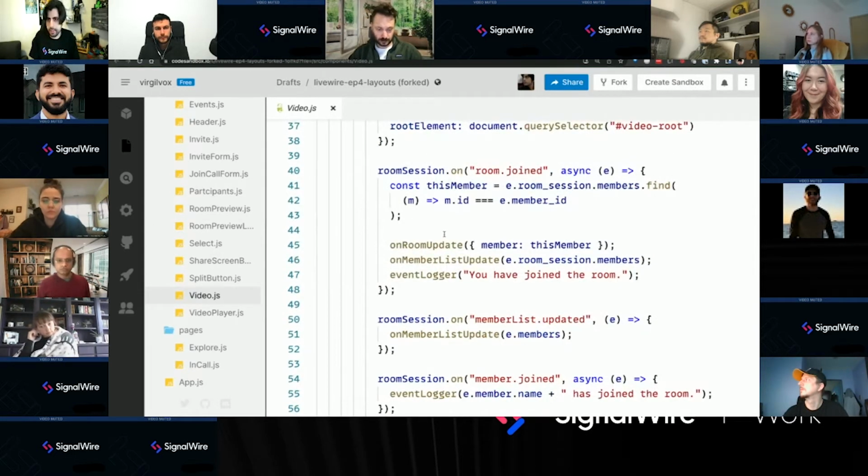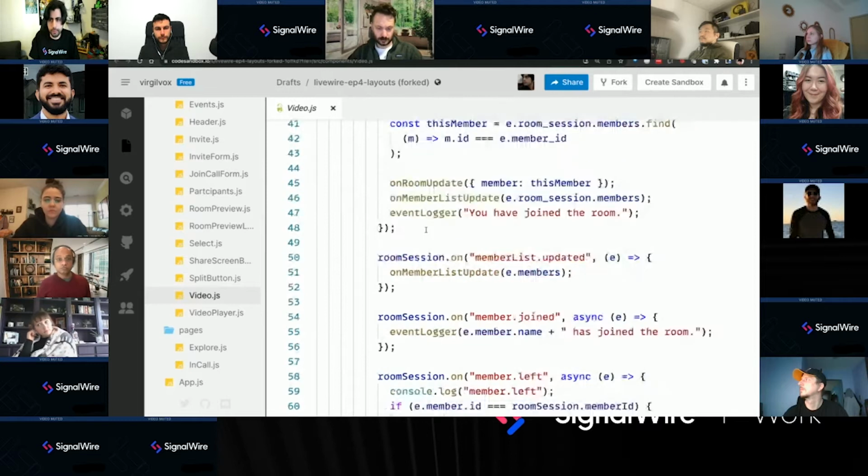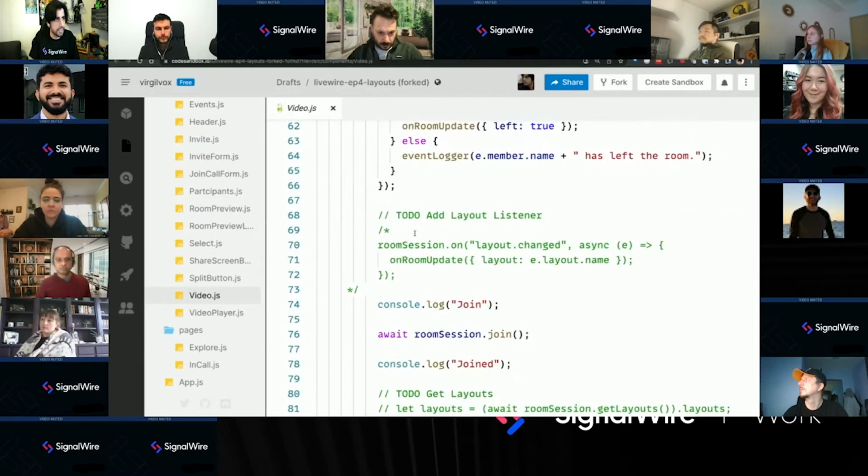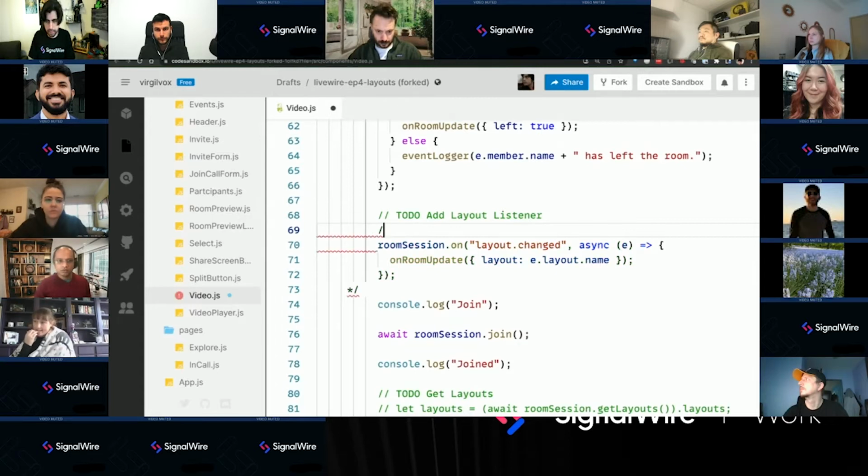And we do a couple of things, right? We're creating these event handlers for when the room is joined, when the member list is updated. But we're going to add another listener, and this is for when the layout is changed. So this will update the room layout option that we have, and this will make sense in a minute. So you can uncomment this, or you can go and type it out. For simplicity's sake, we'll just uncomment it.